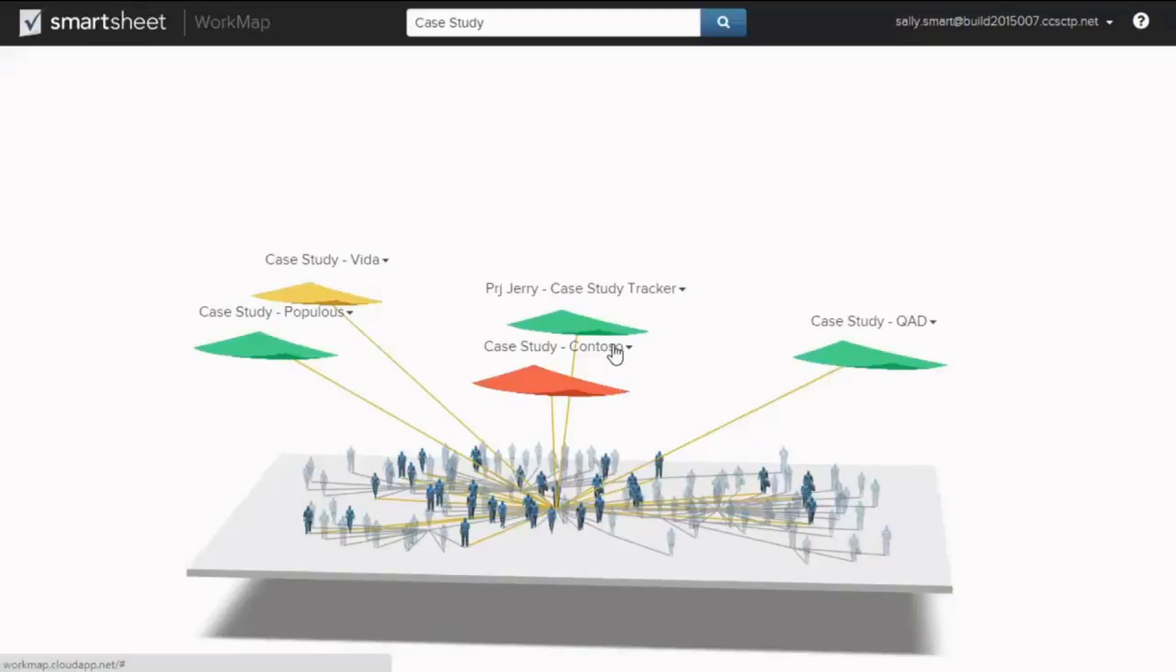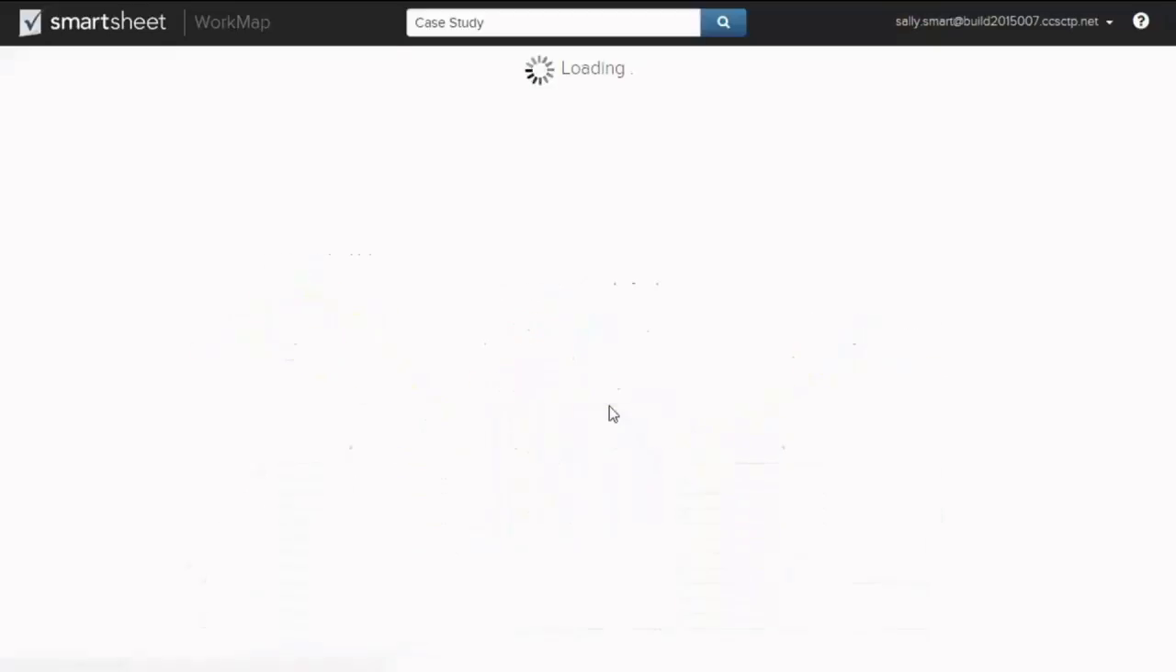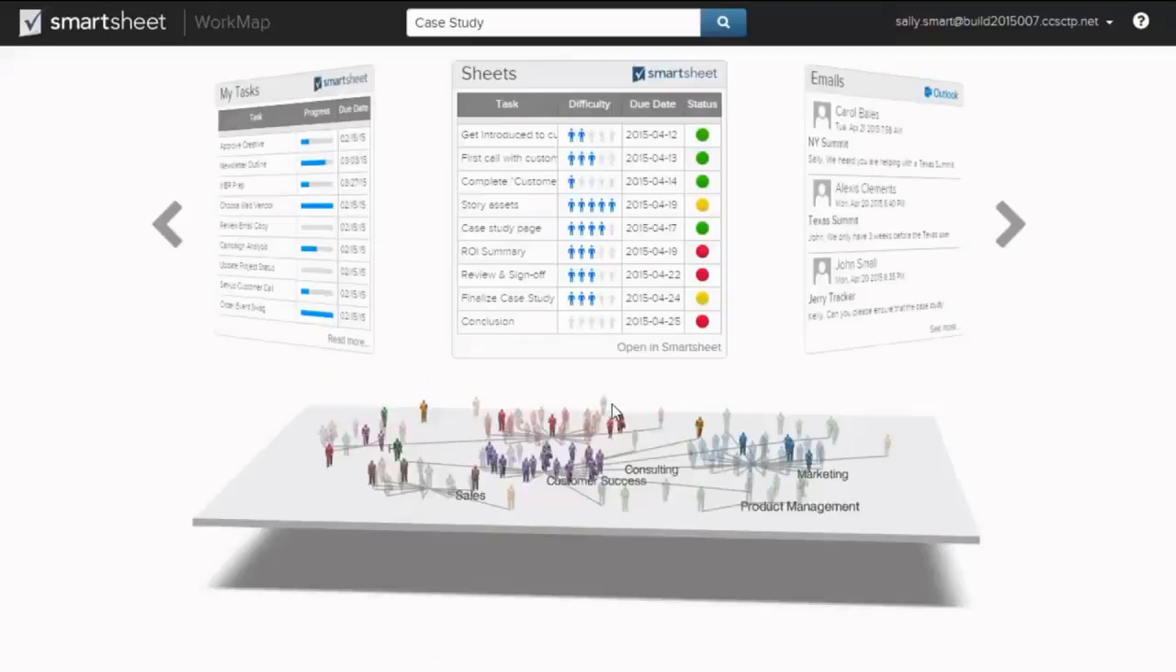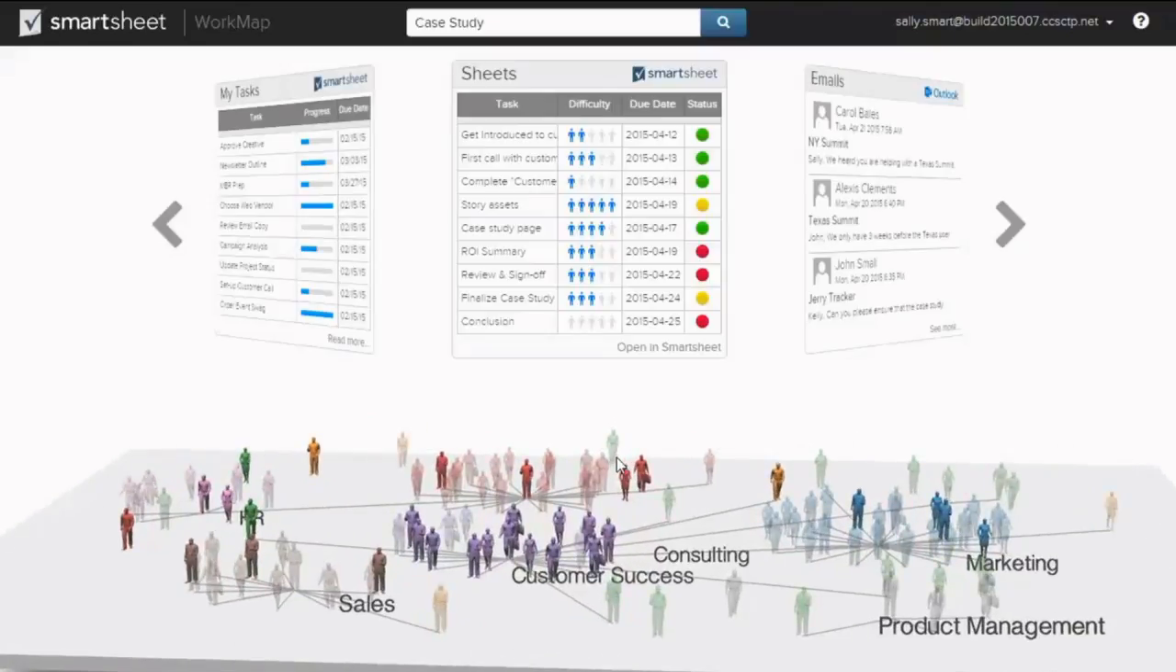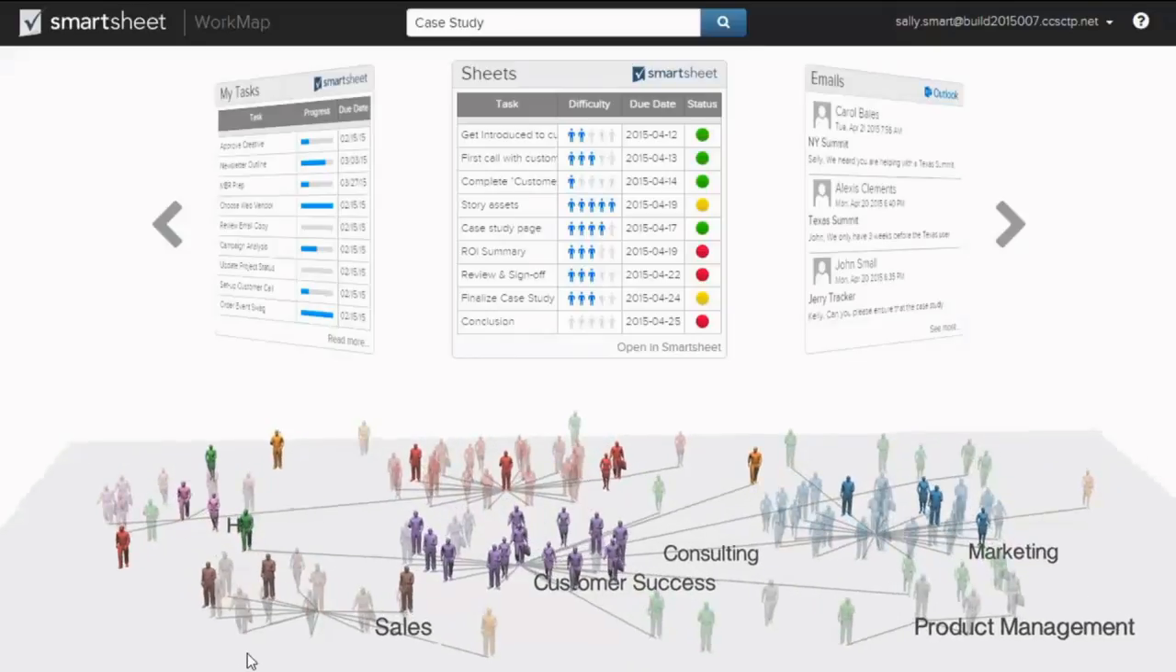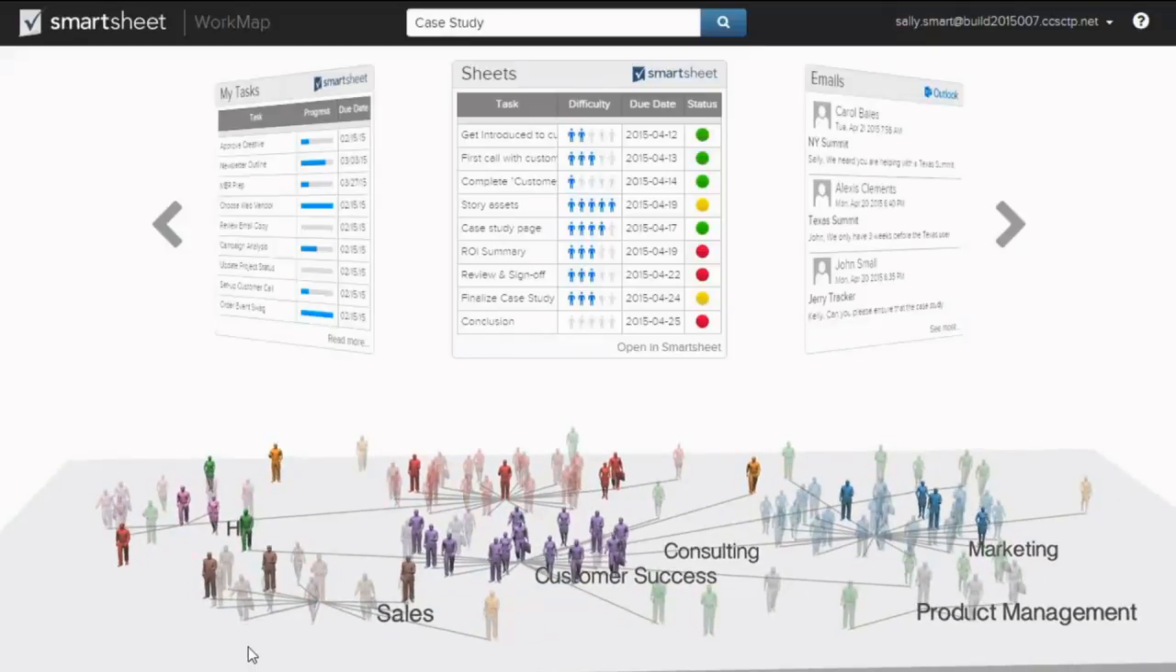Contoso case study is marked in red. I wonder if it's stuck in the customer review. The work map allows me to see not only my Smartsheet data, but also connect and bring in all of my related Office 365 data so I can quickly triage this. The first thing you notice is that the people are now grouped by department. Smartsheet knows who is all connected to the work, but Office 365 provides insight into where they are in the organization. It gives me an easy way to see if I have all the right people collaborating on the Contoso case study.